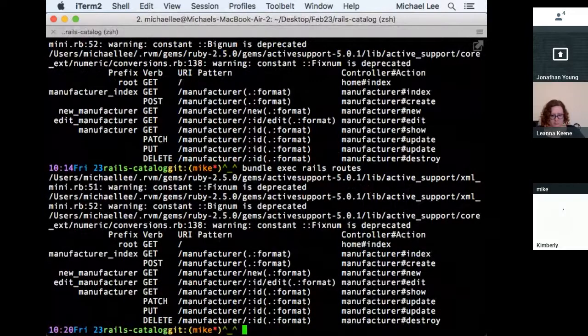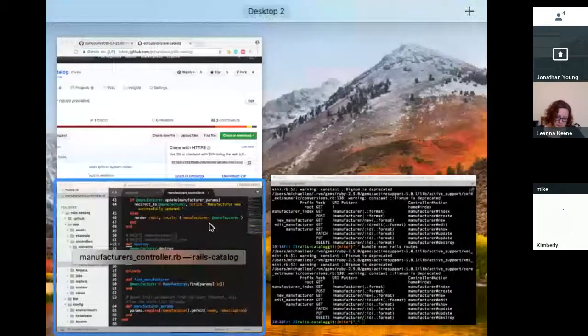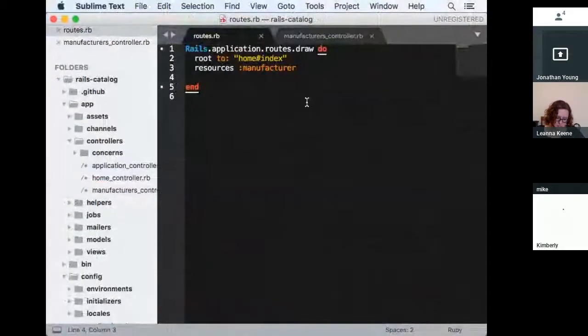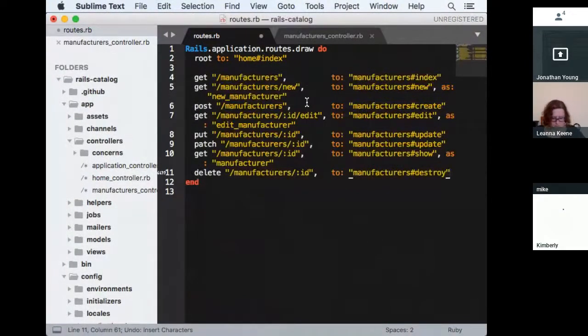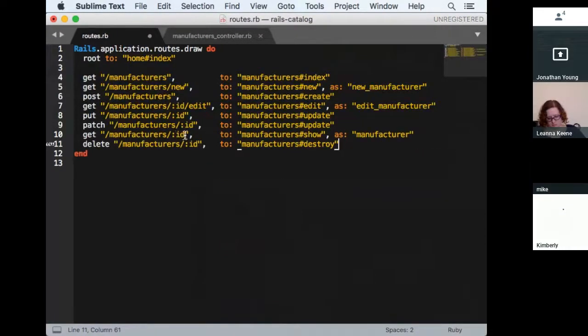Oh, I see. So I already did resources. So before, sorry, I was skipping ahead through the lecture. Let's see. Before we had this, right? This would be how you specify a path. Comma after the two. Because you say to this controller action, right? After you get this path. And then you specify the prefix with as. This is, you know, optional.